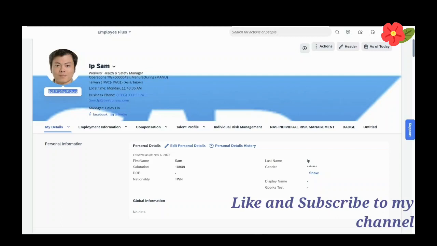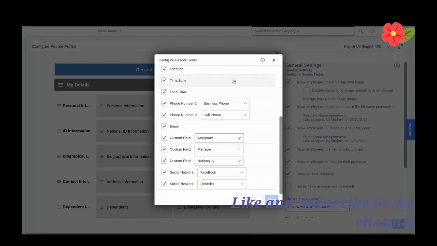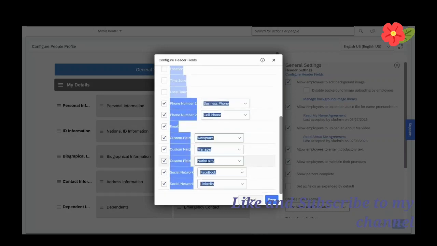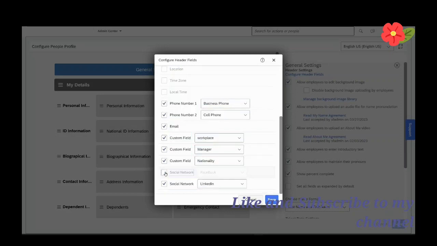So I go to configure header fields. Now everything is already ticked here. So if we untick this, title, department, division, location, time zone, local time, and social network, Facebook, I'm unticking this and saving this.